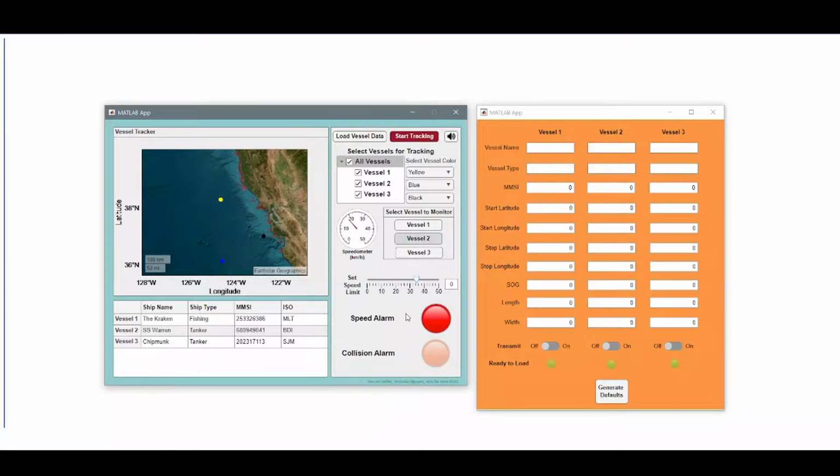So if we adjust the speed alarm to higher than their speed, it won't make that beep sound and the speed alarm will be off. If there's a collision, which means that the ships either collide or they are in range of these coastline buoys, then the collision alarm will go off and a small explosion sound will play.